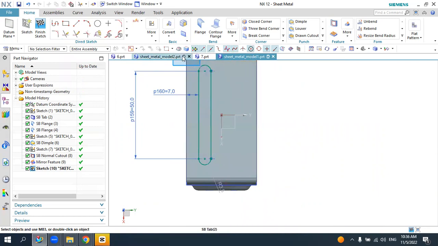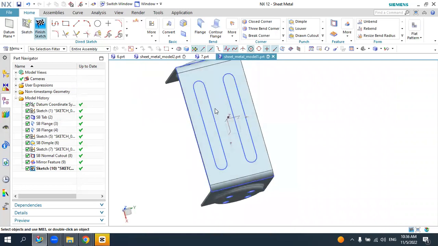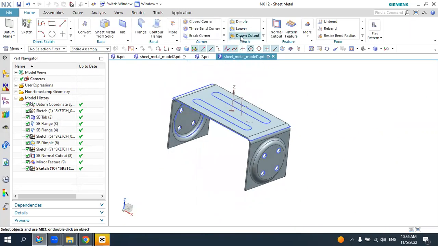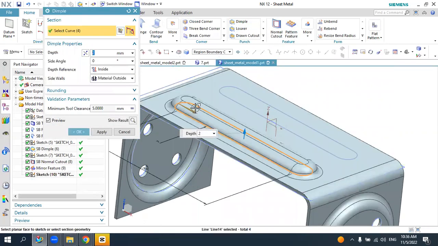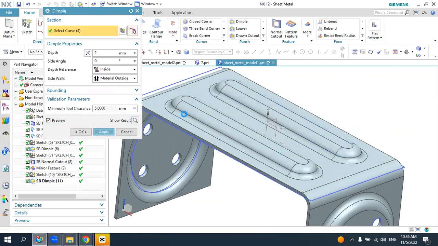Next, you can mirror this one again. So go to the mirror curve, select this curve. As a center line, select this one. Click OK. Just finish your sketch. So we created this one, and again we will create the dimple. So select this one, click apply, and the second one, click apply.